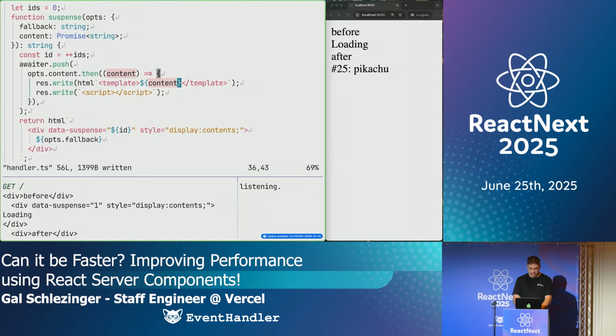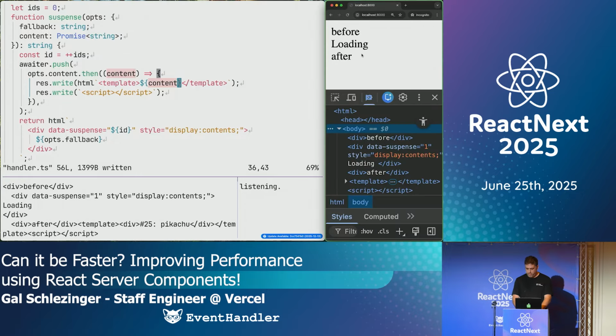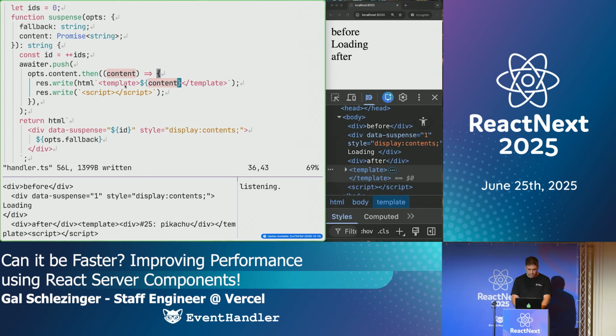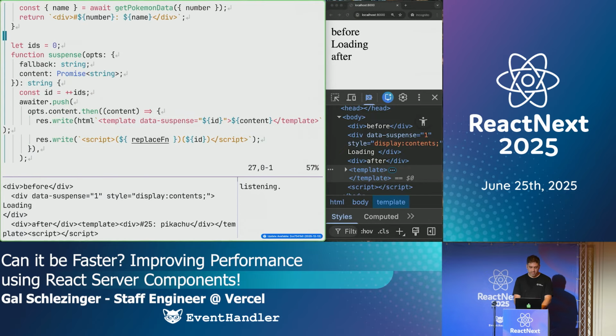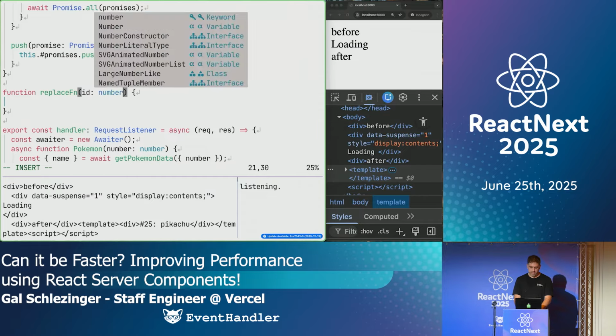A template tag is a tag that will not be visible to the customer. We can see that it's actually being rendered here, but if I refresh, you will not see it here, but you will see it in the DevTools. And we can give this template data-suspense ID. Now what will we have here in that script? We will need to have some function, like a replace function, and give it the ID. The cool thing about JavaScript is that you can stringify functions. So we can have a replace function that takes an ID.